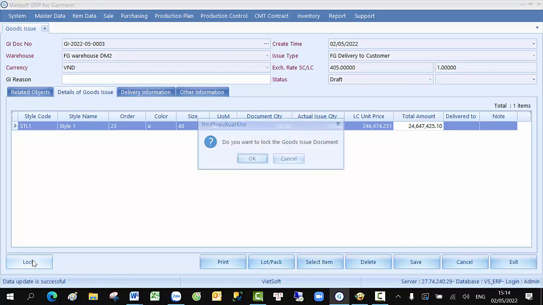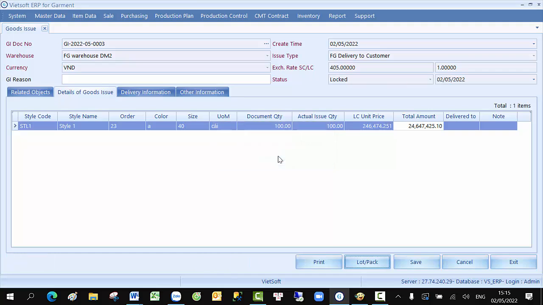Finally, you click on Lock. Software locks document and deducts the issued quantity from the inventory.